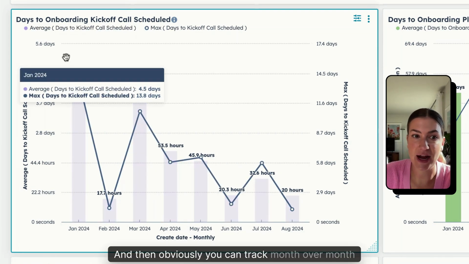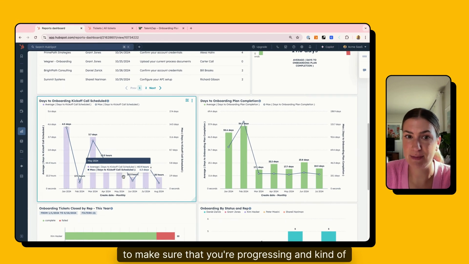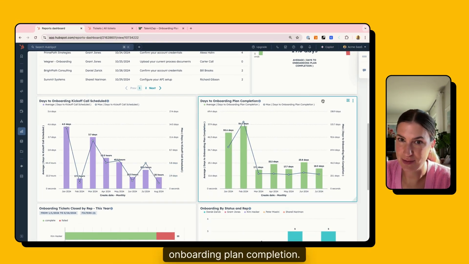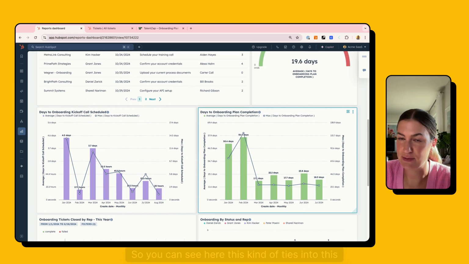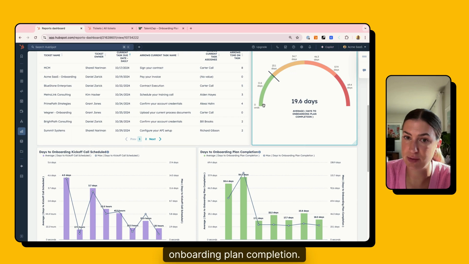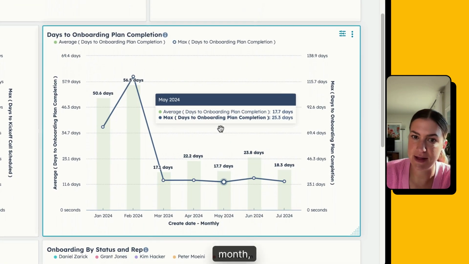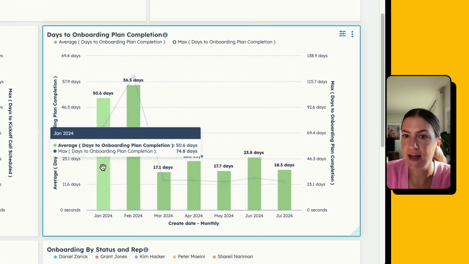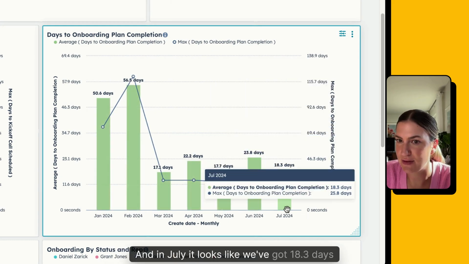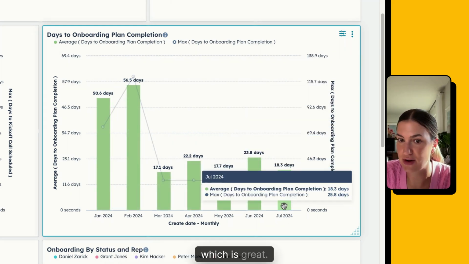And then obviously you can track month over month to make sure that you're progressing and making this even faster. Another thing is tracking over time the days to onboarding plan completion. So you can see here, this ties into this report we were looking at earlier, where we're aiming for under 20 days for average onboarding plan completion. And if we're looking month over month, January and February were much longer, but we're doing better month over month. And in July, it looks like we've got 18.3 days on average, which is great.